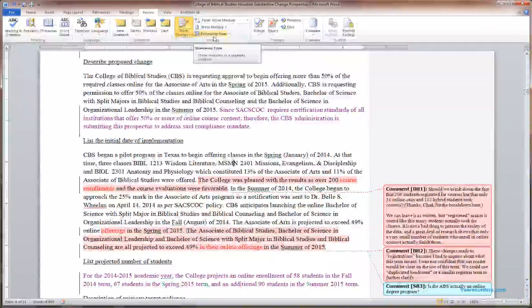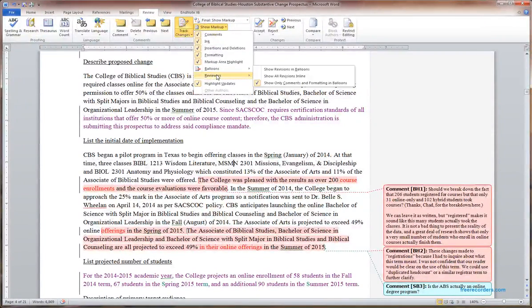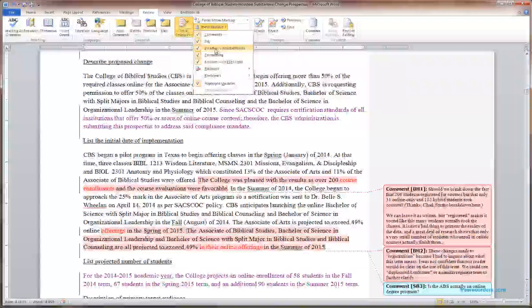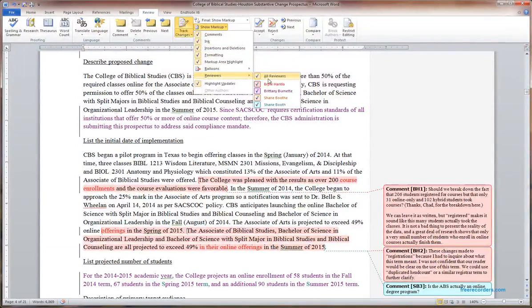Now, if I want to go through and see all the reviewers of this document, I can go under Review, Show Markup, Reviewers, hover over Reviewers, it'll bring up another menu, and I can now see, and sorry Shane, I misspelled your name the first time, and the second time I spelled it correctly, but now you show up as two different users because it's two different names. So Shane has made changes, Brittany's made changes, and Bryce has made changes.